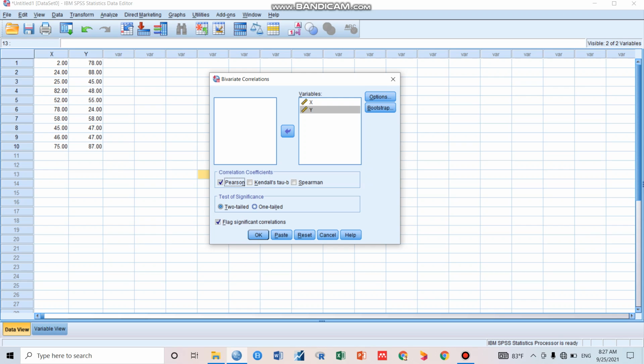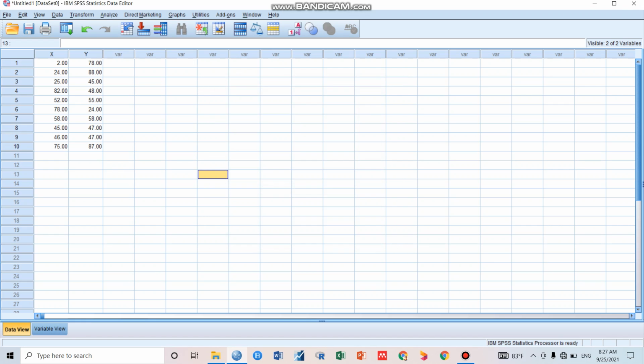I have not conducted the hypothesis test lecture yet. When I do that part, I will teach you what one tail and two tail mean. Anyway, don't bother about these things. I selected the Pearson correlation because my scale comes under interval and ratio. Okay, let's click OK.